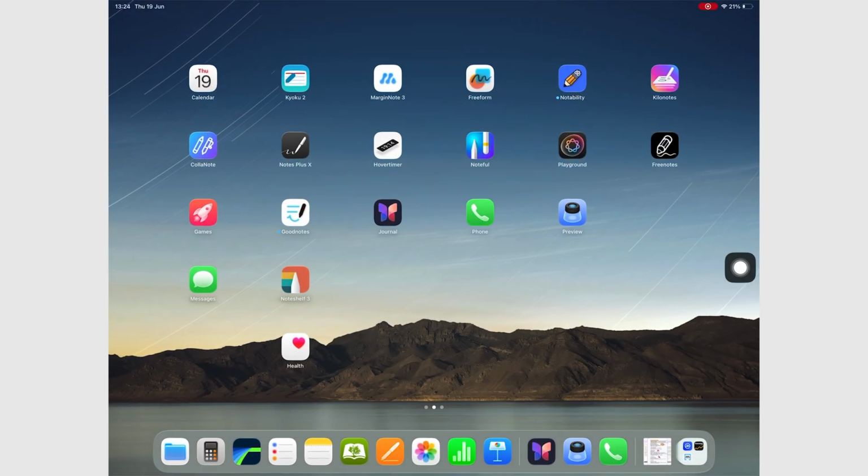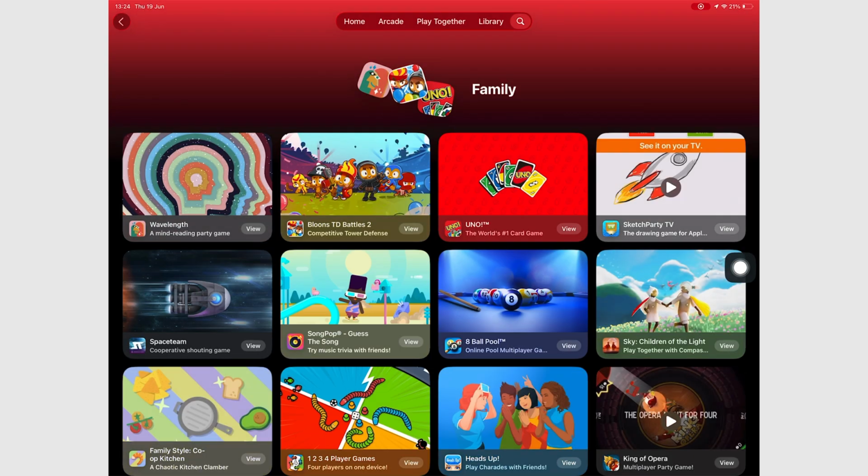And I almost forgot about Games. We already took a look at this in macOS Tahoe, and it looks pretty much the same on the iPad.